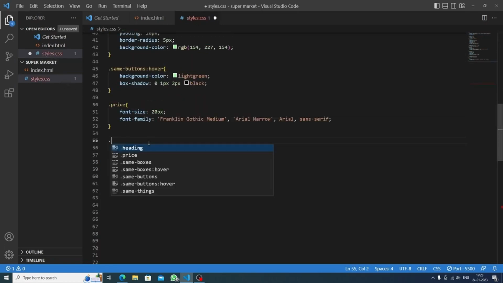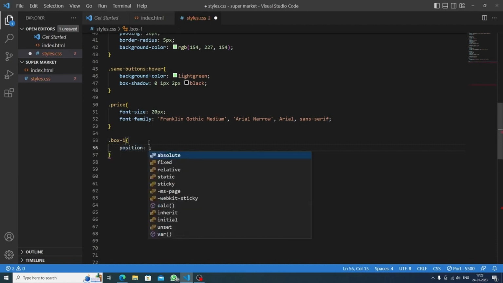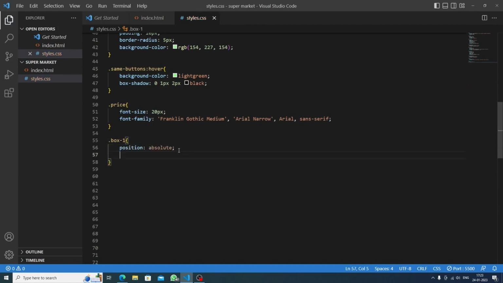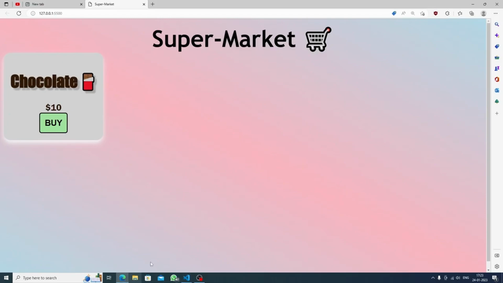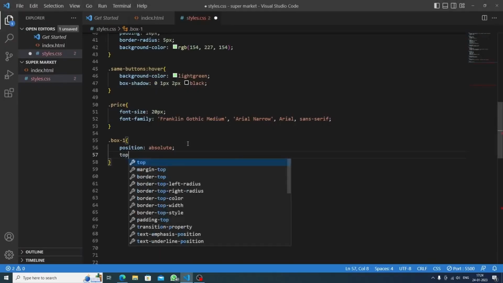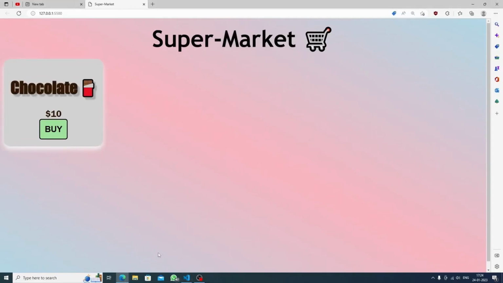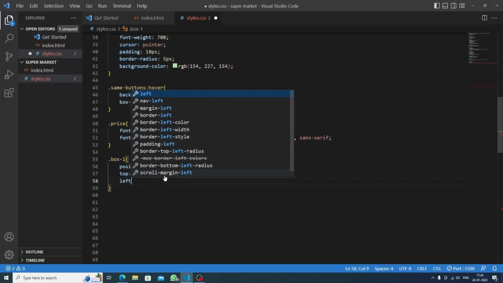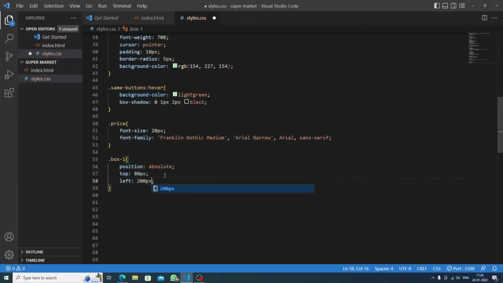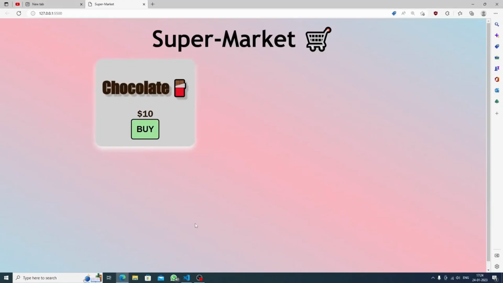So first I will target box 1. Let's see. First I will set the position to absolute. Now we will go with the top, and let's say 70 pixels or 80 pixels. Let's try. Okay, it's perfect. Now from the left side we will do 200 pixels, so it will be an average one. Okay guys, as you can see, we are ready with our box 1.